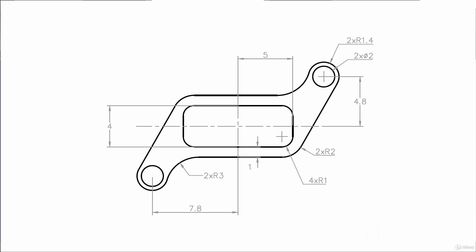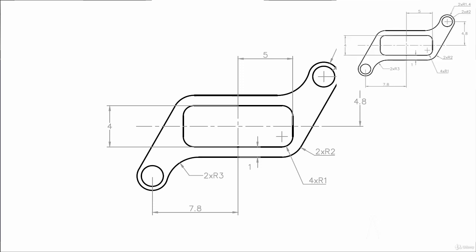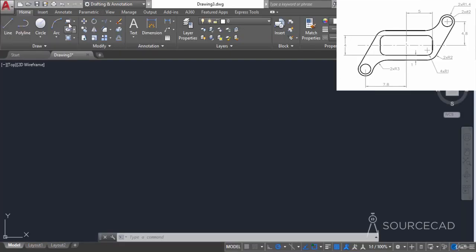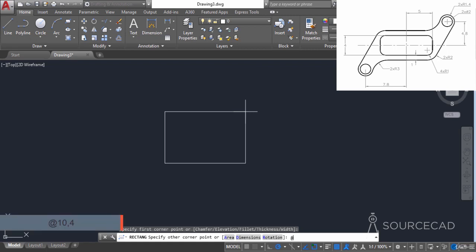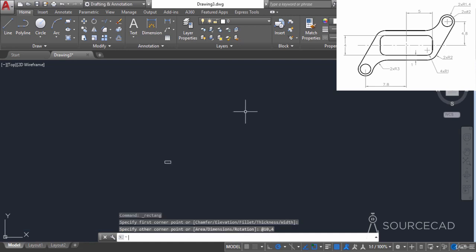In this video, I'll make this simple 2D drawing, and for this I'll start with a rectangle tool. So I'll go to this rectangle tool on the draw panel. Now click anywhere in the drawing area to start the rectangle, and I'll type add, and the length of this rectangle is 10 units and the height is 4 units, and press enter.